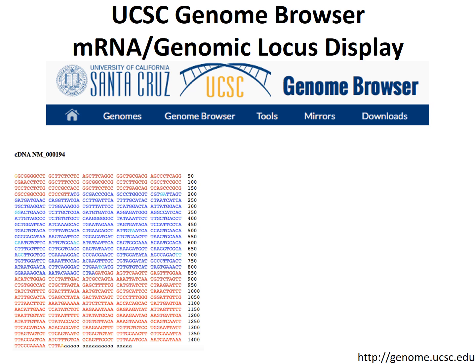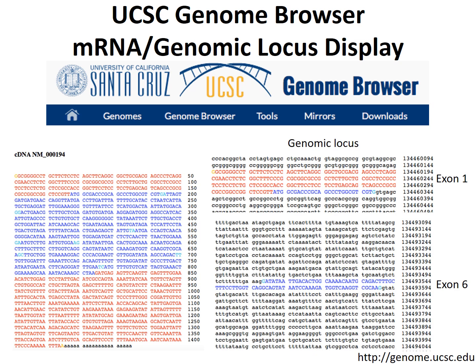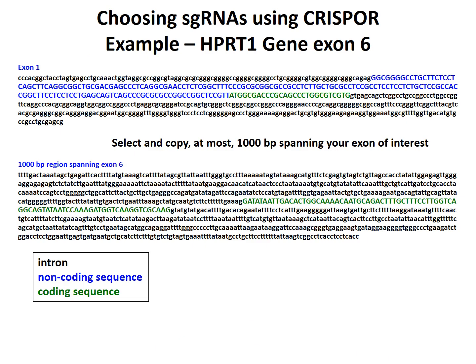So conveniently, they've highlighted the 5' and 3' untranslated regions of that gene, the cDNA, as well as all the coding sequences in blue with the splice junctions from each of the exons in light blue. Further down on that same page, you'll find the genomic locus, where they've included the introns spanning your exons of interest. So in this case, I'm just using exon 6 of HPRT as an example.